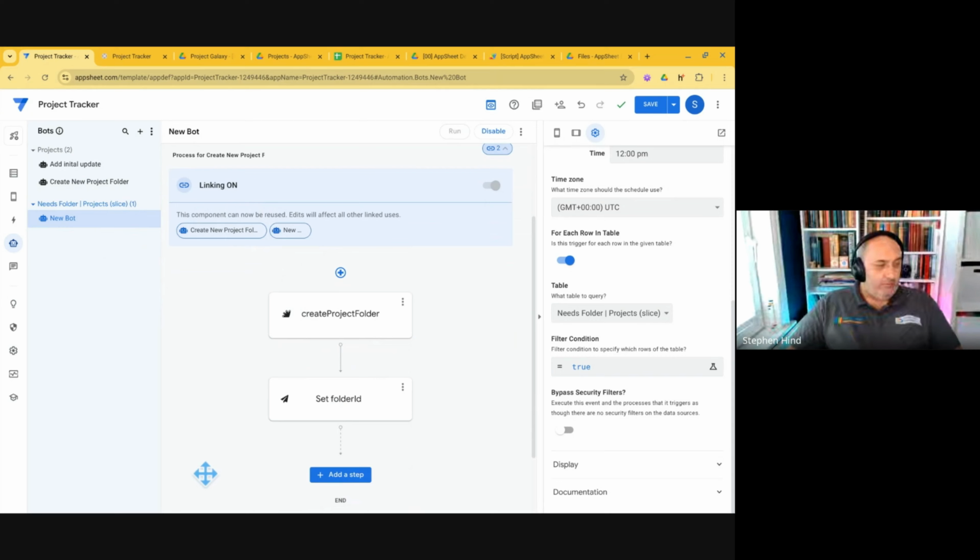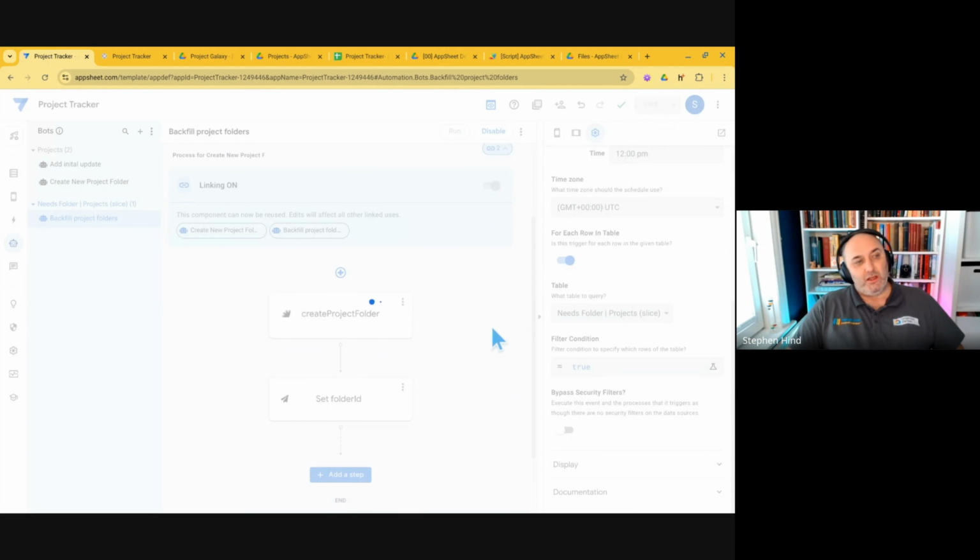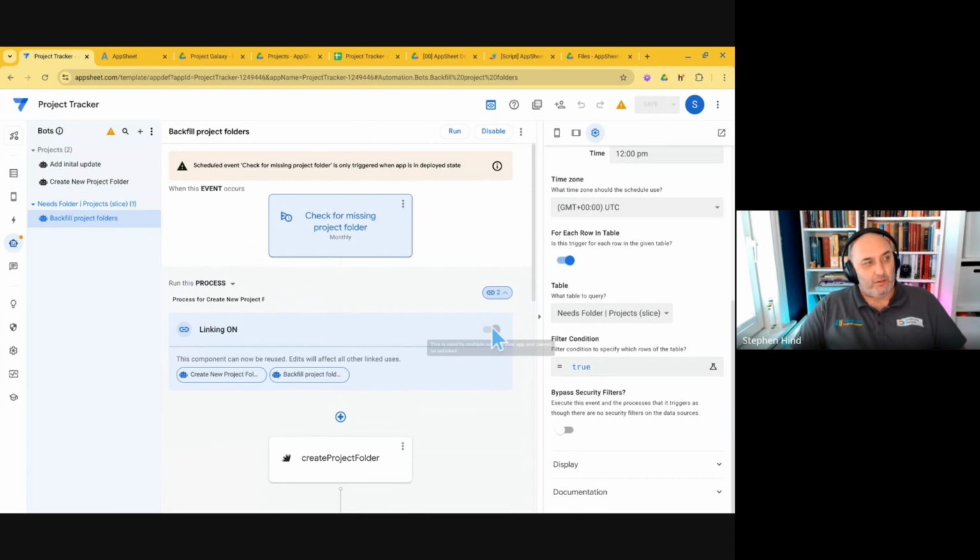So now that we've got that, let's give it a sensible name. Let's backfill our project folders. We'll click Save. Now what you'll see, because I haven't deployed this app yet, we get this warning at the top saying it's not going to run because it's not deployed, but we have the run button. So I can just do this manually. And so we can just run it ourselves right now. We don't need to wait at all.